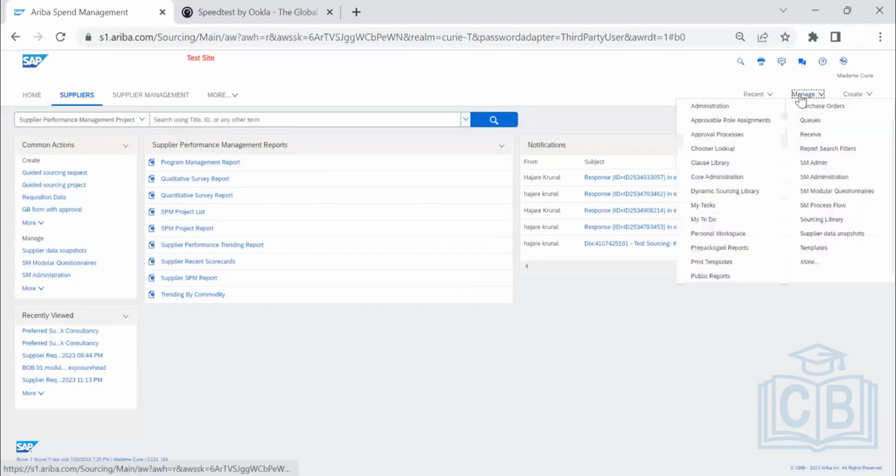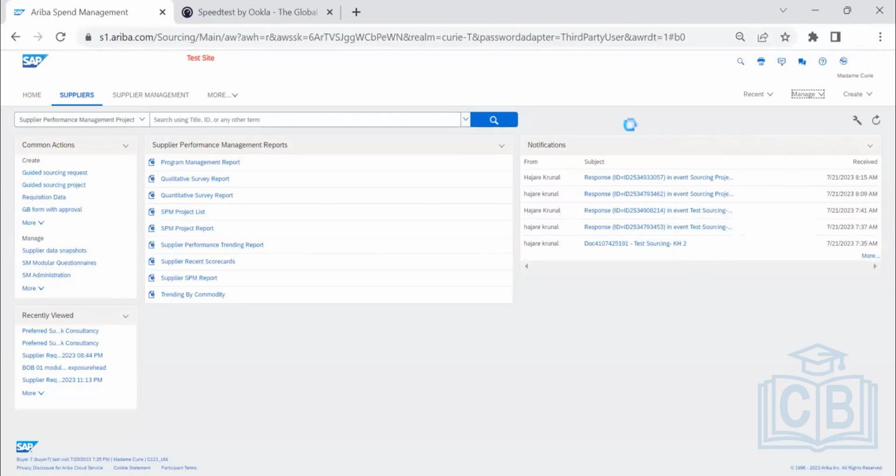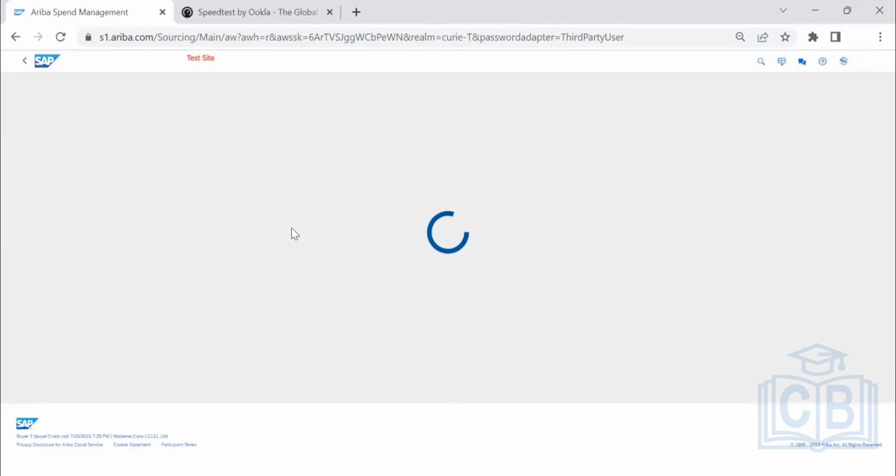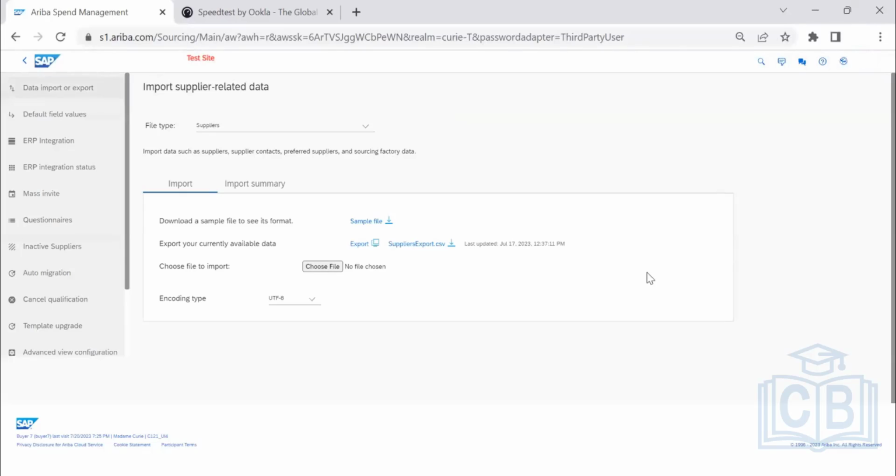And there is one more place where you are going to manage this, which is SM administration. SM admin and SM administration are both the same. When your client takes the suite integrated environment, then he will get these two options. But clicking either administration or admin remains the same. So when you click on SM administration, here you will be doing all supplier import and export activities.